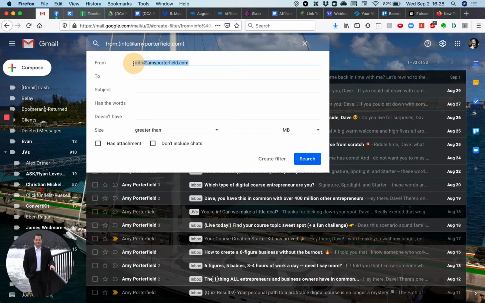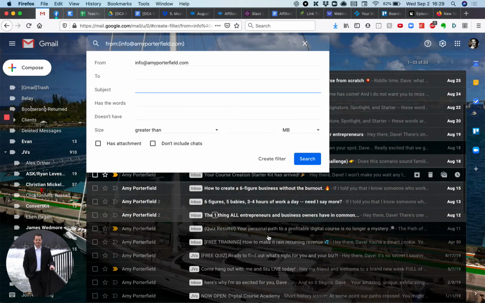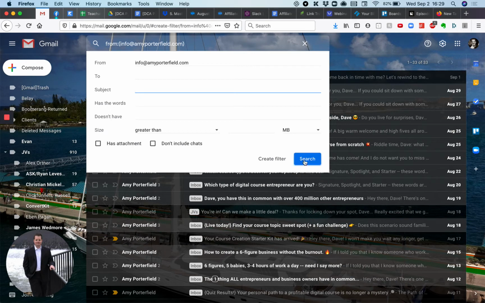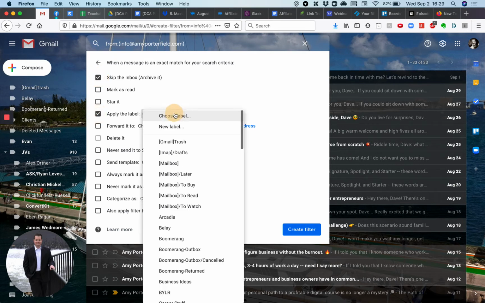You'll see that's automatically in there, but if you want, you can add some other things like to, subject, has the words, doesn't have, whatever. Anyway, I'm going to create that filter because you'll see in the background here, a lot of these got captured, and that's exactly the ones that I wanted to get. So I'm going to create filter, and what I want to do is skip the inbox or archive it, and I'm going to apply the label.